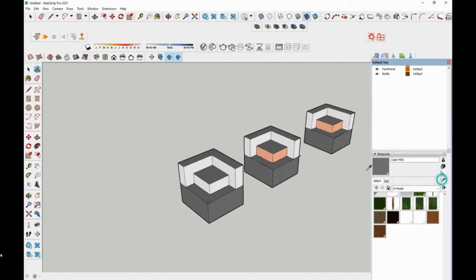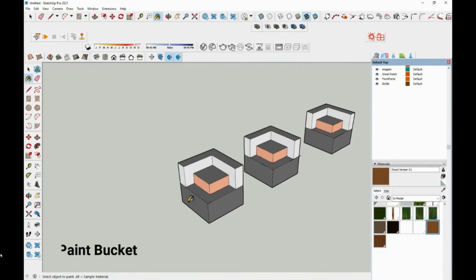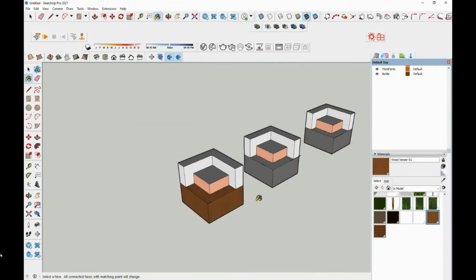So in case of heavy models, it will take a lot of time applying materials. So when holding the Control key and then clicking with the paint bucket tool, that is Control plus paint bucket tool, it will change the material of all connected faces with matching paint. So here all connected faces with matching paint changed.